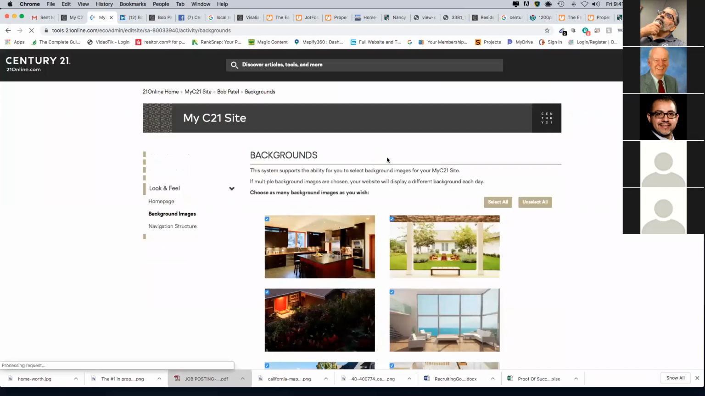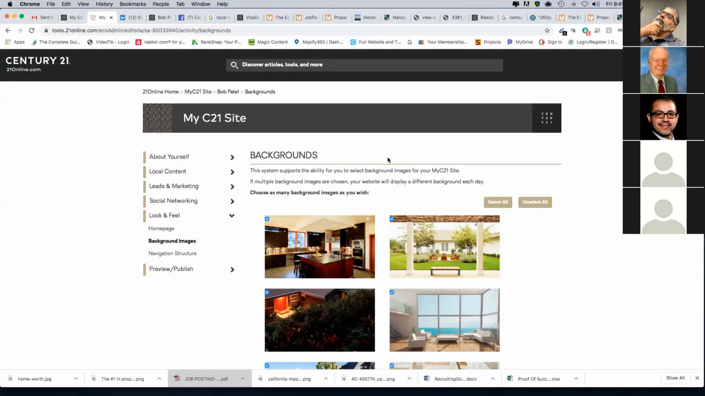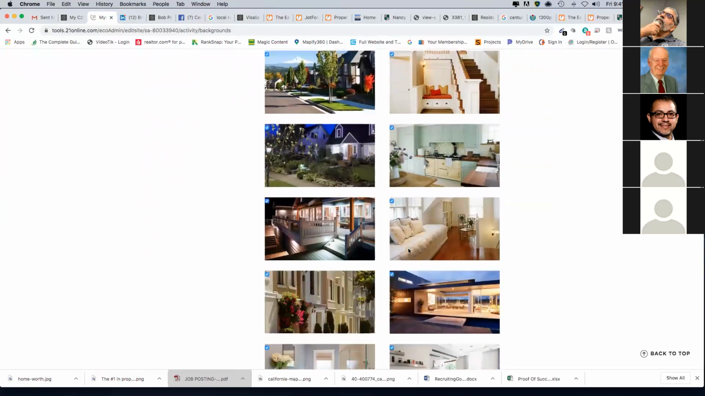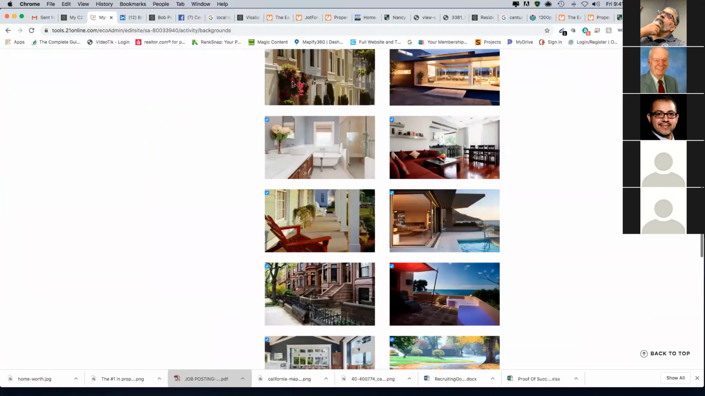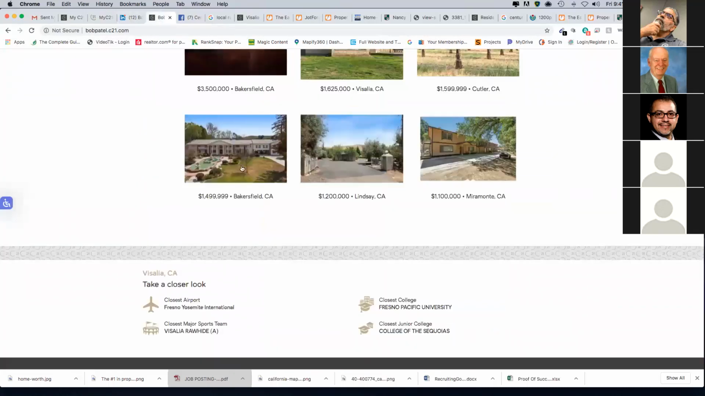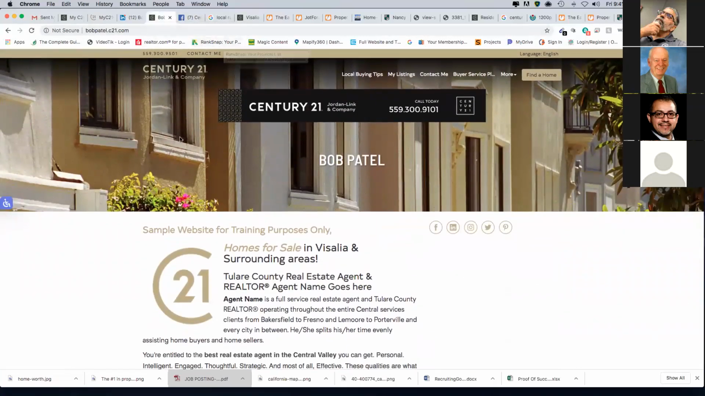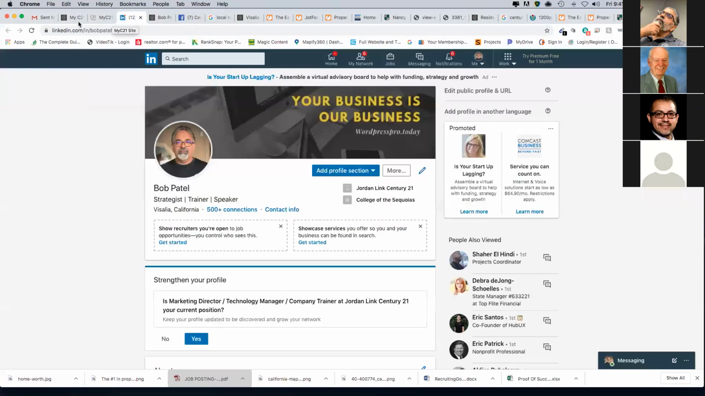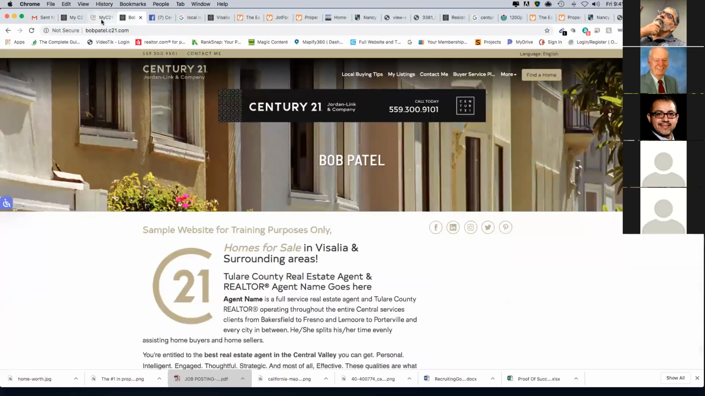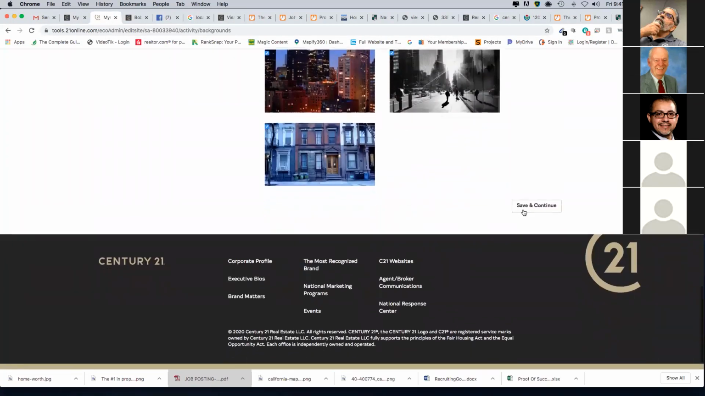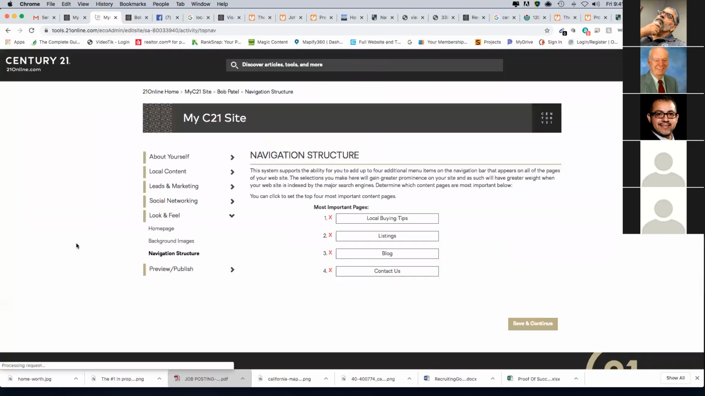Then it says, hey, would you like a background image? These get rotated randomly. I would not mess with them and try to upload your own images. Let these just randomly be the ones that showcase and switch out right on top, right here. So you don't have to reinvent the wheel. The system will do it for me. There's no reason for me to do this. You go save and continue, go to the next spot.